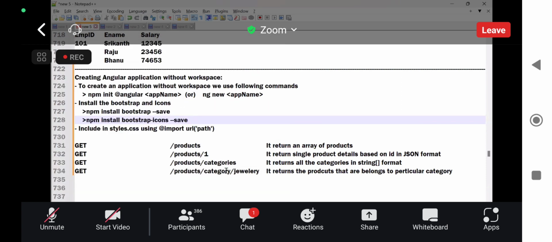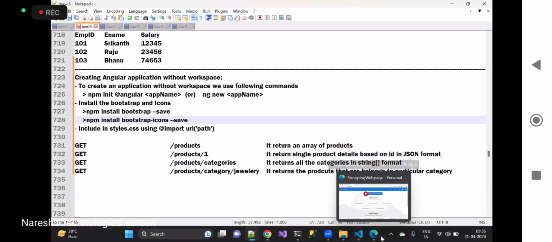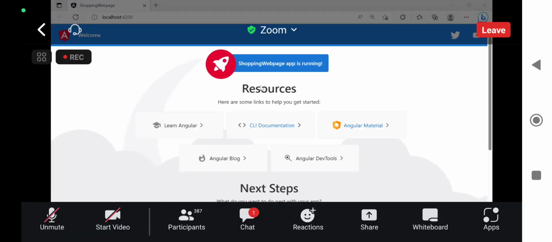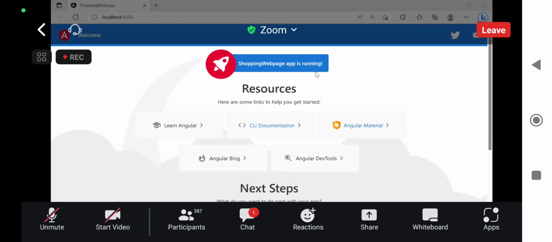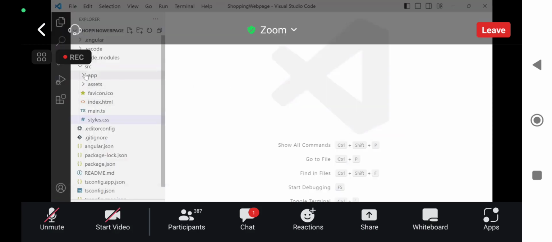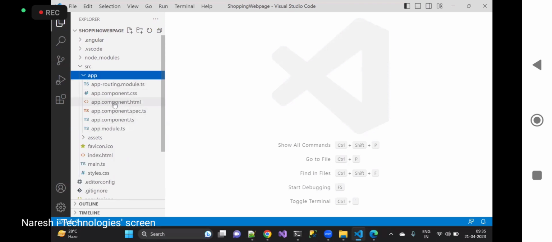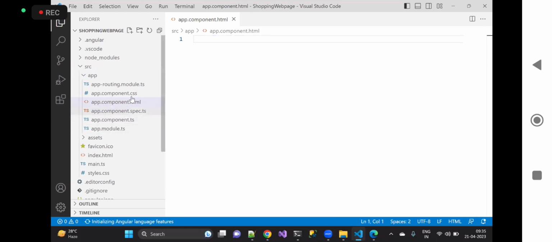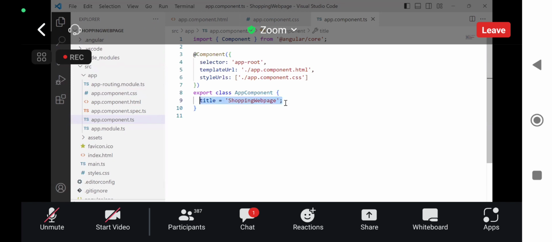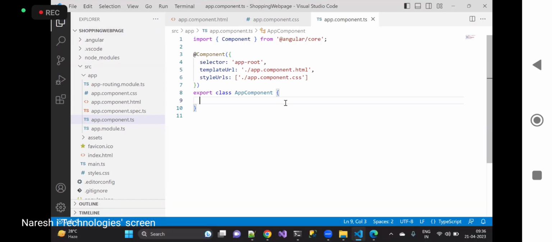Right, let me get into the subject first. Now you can see this is the output we are getting right now. This is the output, the shopping web page app is running. Now I don't want to create any new component here. Maybe I can use the component which is available directly in my app. So I'll go to my app module, app component HTML. Let me remove everything. And in the app component CSS, it is empty. And in the app component TS, you can see we have a title, but even that title is not required for me. I'll remove everything. I hope this is clear for all, right? Yes or no?